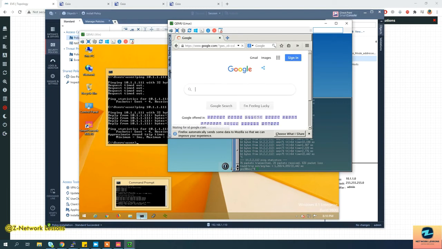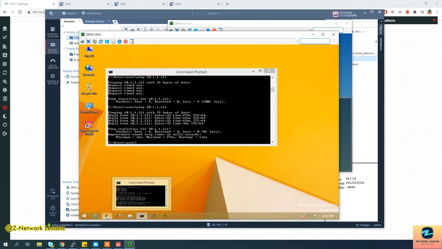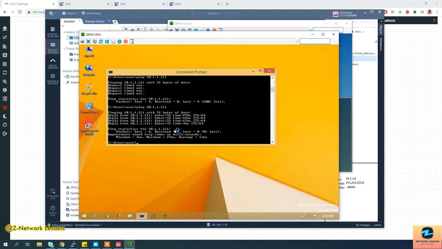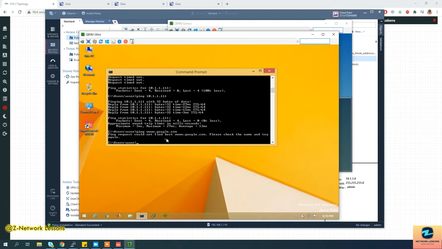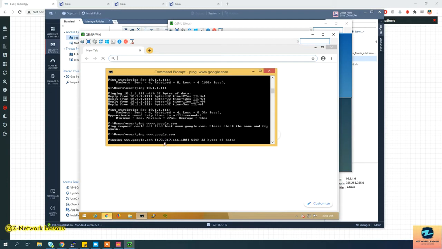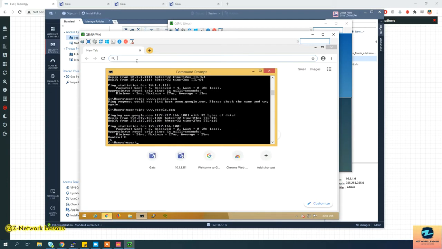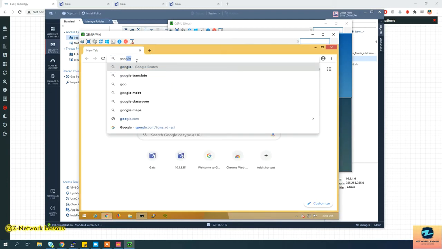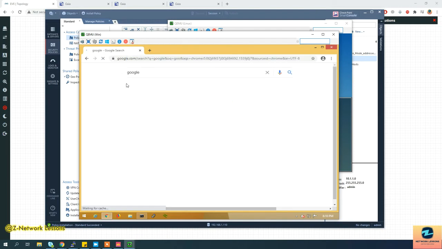So branch PC is able to reach internet, and also my headquarters PC, right, inside PC will be able to reach internet. If I ping www.google.com, sorry, could not find. Okay, there are 4 W's, so only 3 W's are in the World Wide Web. So yeah, I am able to reach internet. Or also if I go to Google from here, it should open easily.